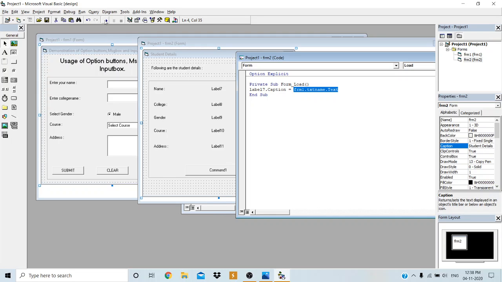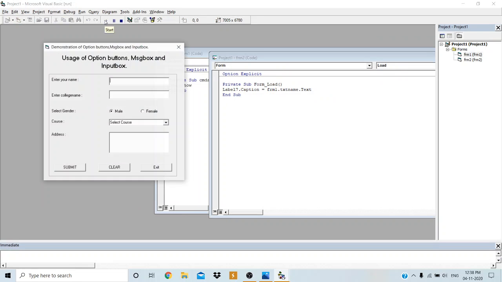Now run the application and observe the output. See, I will just enter the name as Dharwad. Okay, and when you click on submit, the second form will load, and whenever the second form is loaded, its form load event code is going to be executed. So we have written this single line of code, that from the first form's text box, its text is copied to what? Label 7 dot caption.